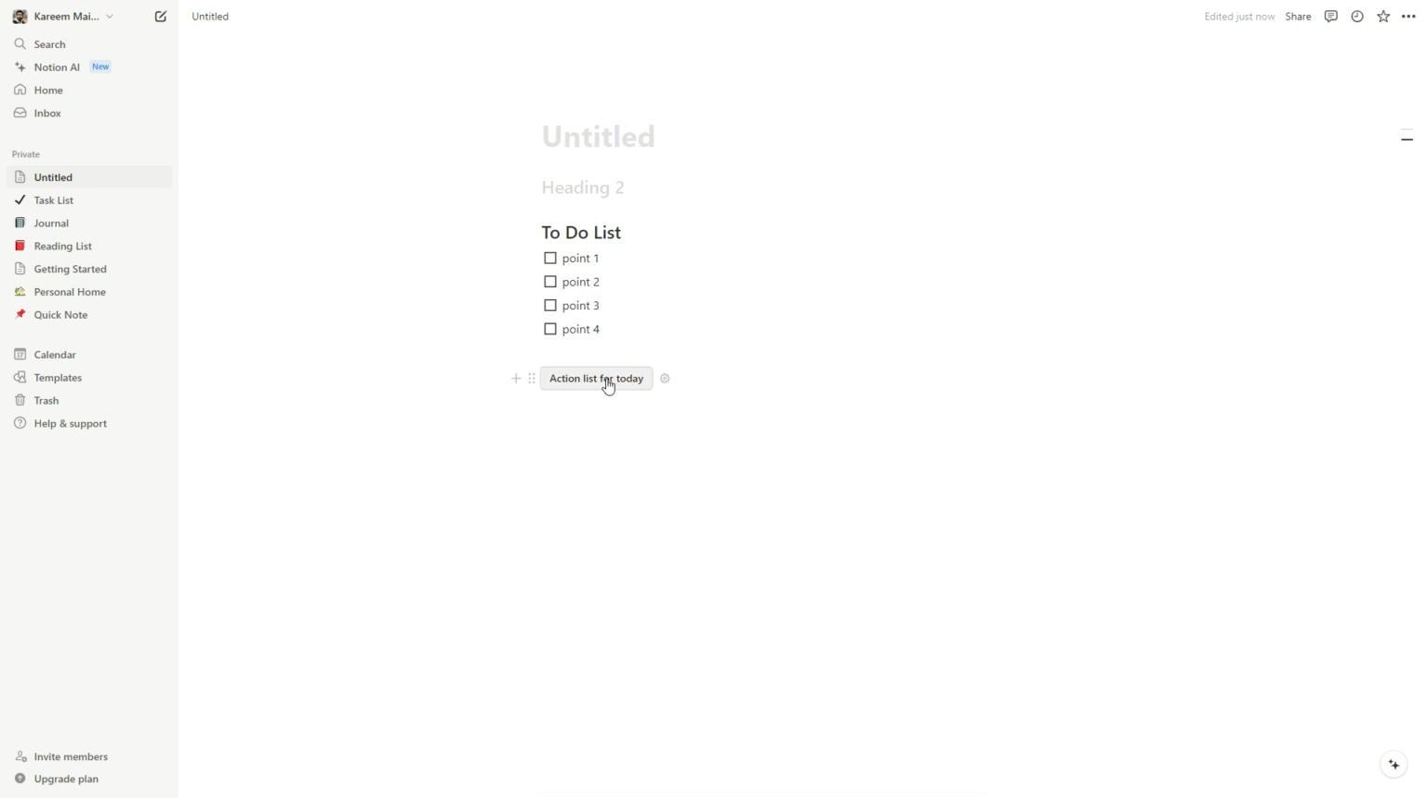And that's how we can make an easy to-do list in Notion, and how we can integrate it in a button so we can easily utilize that.